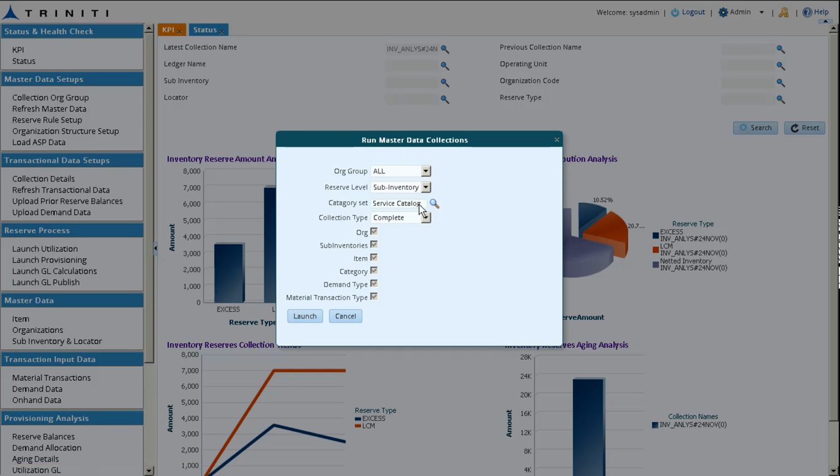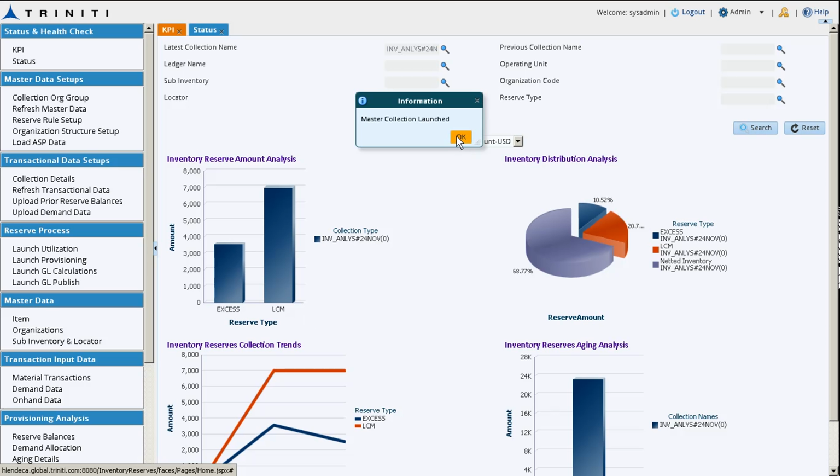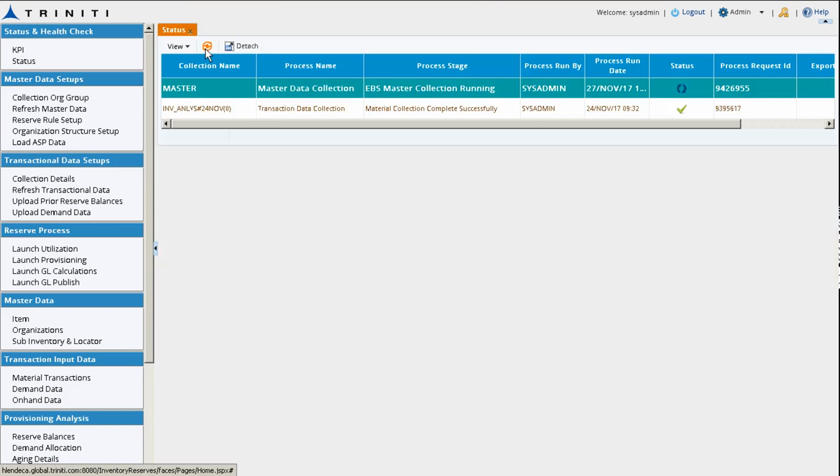Master data can be collected in three modes: complete, target, and incremental. Choosing incremental mode, which brings only incremental changes of these entities from the last run. Once launched, status can be monitored in the Status tab.